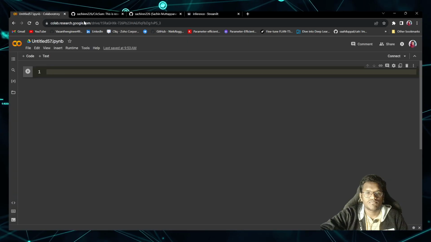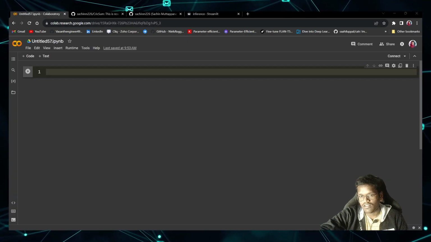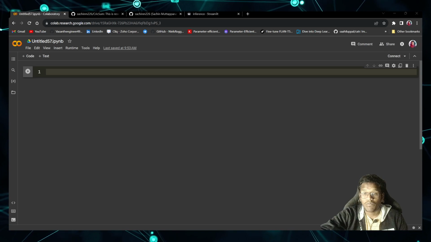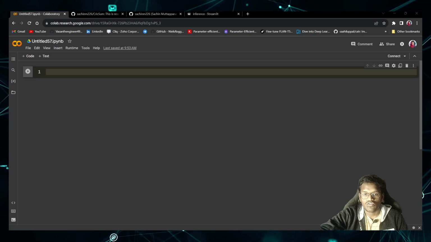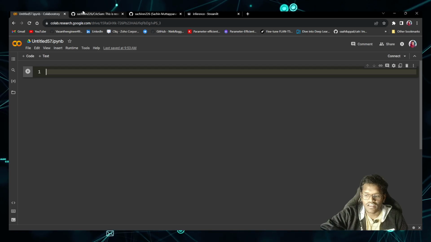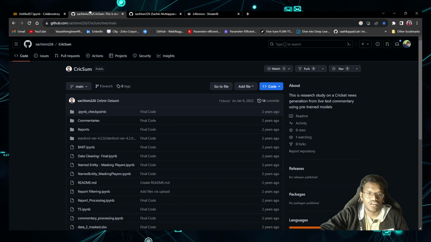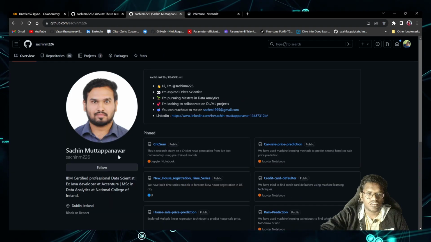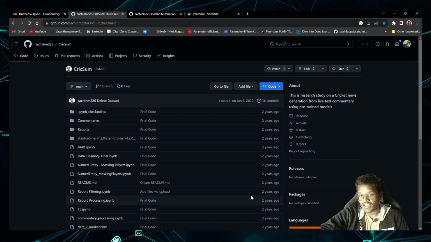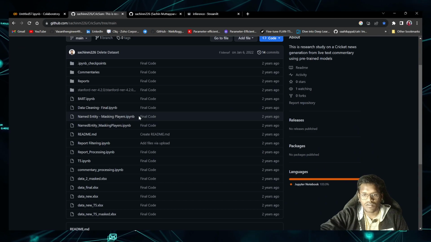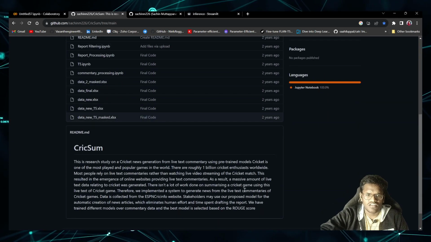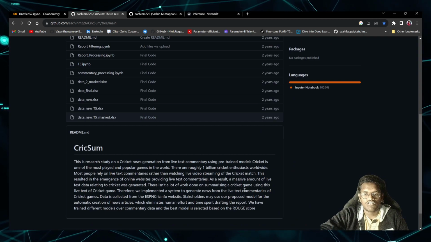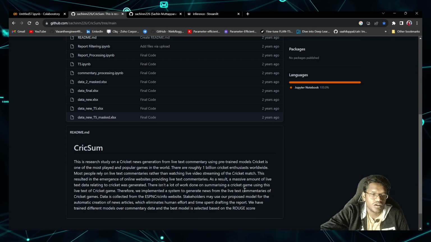Before generating the model or writing the code for the model, it is very important for us to process and collect the data. First we'll see where we get the data and how to process it. A huge shout out to Sachin Muttapanavar. From his GitHub I have got the commentaries and reports data. He has published a research paper, or rather a thesis paper, in which he has shown that a context commentary can be converted into a match report.